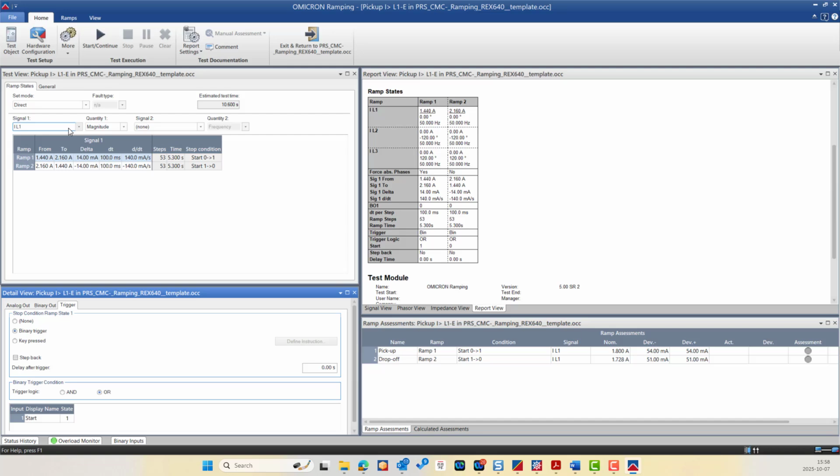Now we are talking about the IL1 pickup and drop off overcurrent function, but for the two-phase fault, it's important to set the phase angle between the faulty phases to be 180 degrees to ensure a realistic current simulation. Each ramp must be configured separately in the detail view, with the ramp navigation toolbar to help you track and select which ramp is being edited.